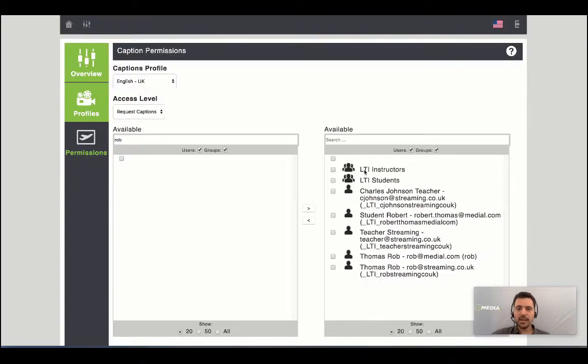We'll see here as well, we have set groups within MEDIAL that are for LTI instructors and LTI students. If you give the ability to request captions to those particular groups, that would mean that anyone that uses Blackboard, Canvas, or Moodle, whichever LMS system you use, would have the ability to request captions in that way. So it's like an overarching group that anyone within that group would be able to request those captions.